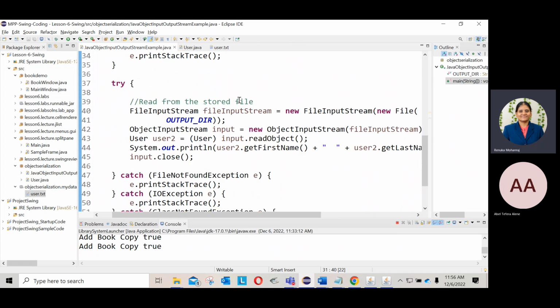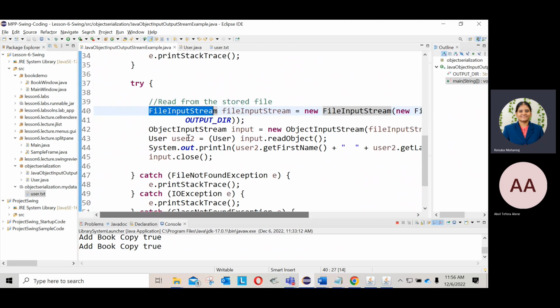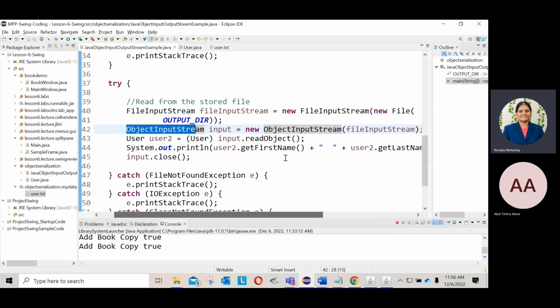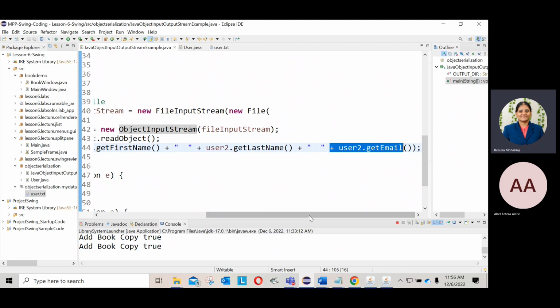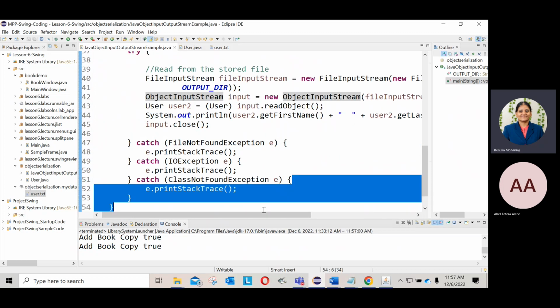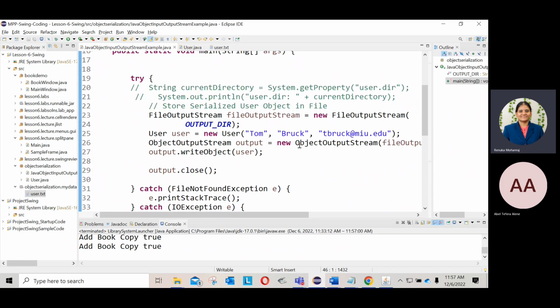Now I need to read the data from the file. So you have to open it in input stream mode with the same file path, and I'm going to pass this file input stream into the object input stream. So your data is stored as an object. From the read object of your file, I want to convert it into the respective type, User. Then I want to print the details on the console. That's it. This is the simple file read and write.